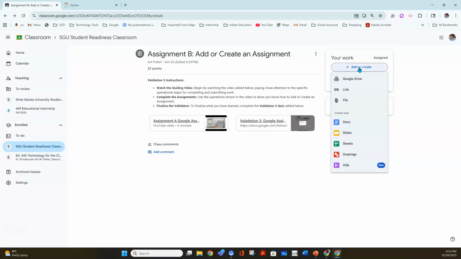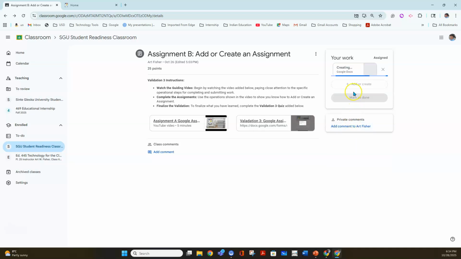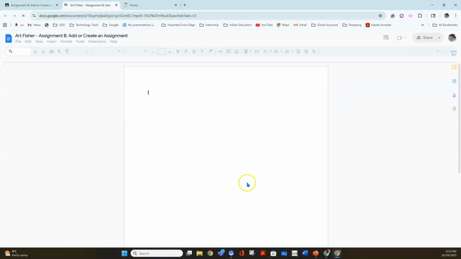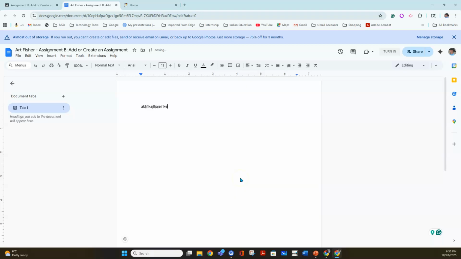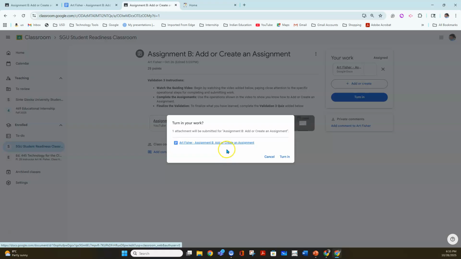Let's say you choose Google Docs. The file is automatically created and attached. When you click on it, you can begin your writing assignment. Once completed, you can choose turn in. You'll be prompted and asked, is this really what you want to turn in? And you choose turn in. I'm going to cancel because we're still learning more about this.